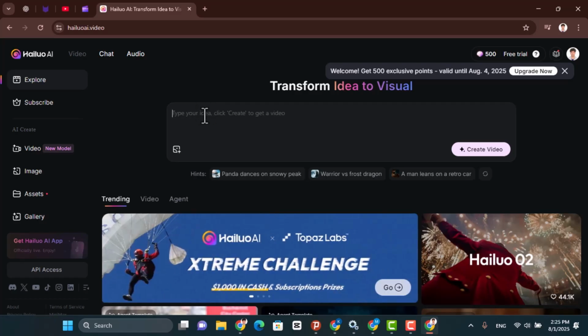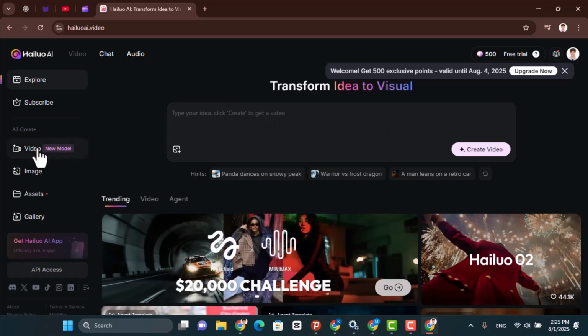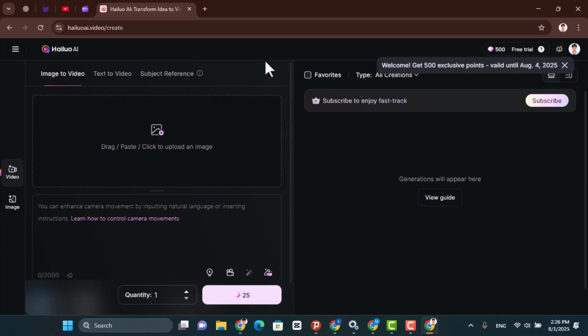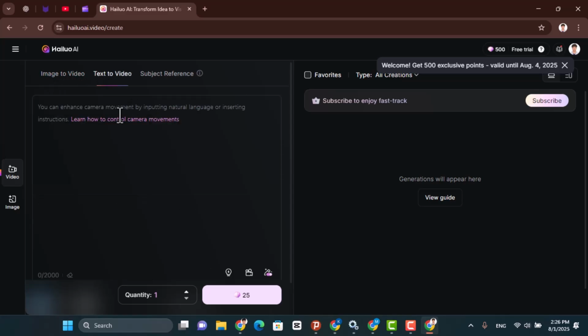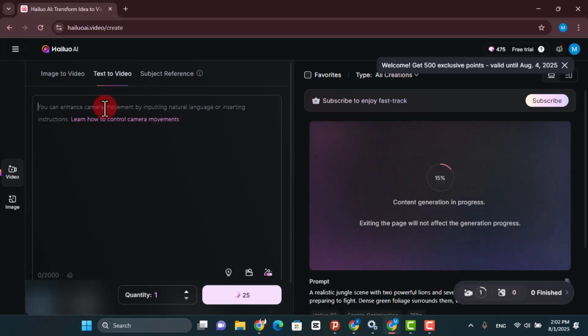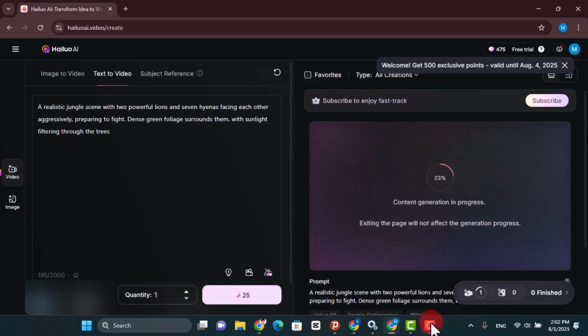You can start creating directly from the homepage, but I recommend clicking on video from the left side. It gives you more features and flexibility. When you click there, you'll see two options: text to video and image to video. Let's start with text to video. Paste your text prompt in the box or type it directly, then click generate. Within seconds, your video will be ready.